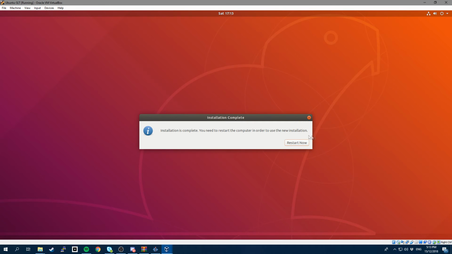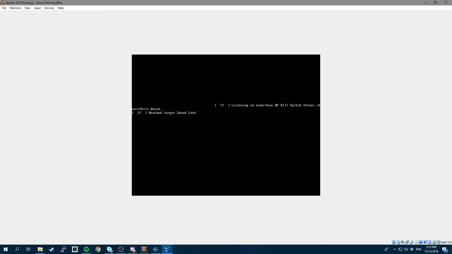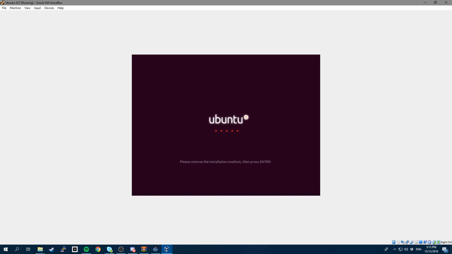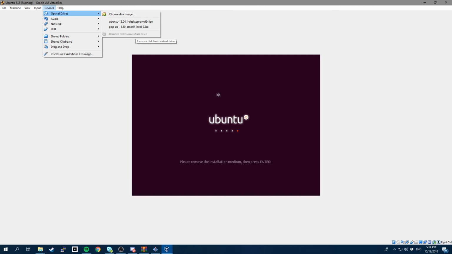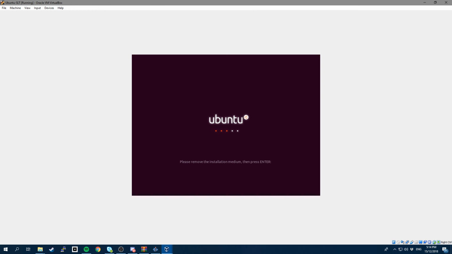Okay, cool, so the installation is now complete, so we can click restart now, and that's just going to restart the virtual machine. Now it says please remove the installation medium, then press enter. Normally if that was on an actual computer, you'd pull out the disk or take the USB out. Here you can go into devices, optical drives, and then remove disk from virtual drive, but it looks like VirtualBox has done that for us already because that is grayed out. So we can just click back in and hit enter.